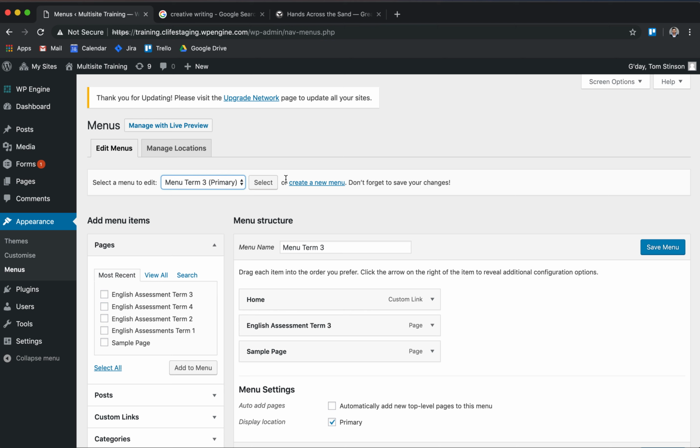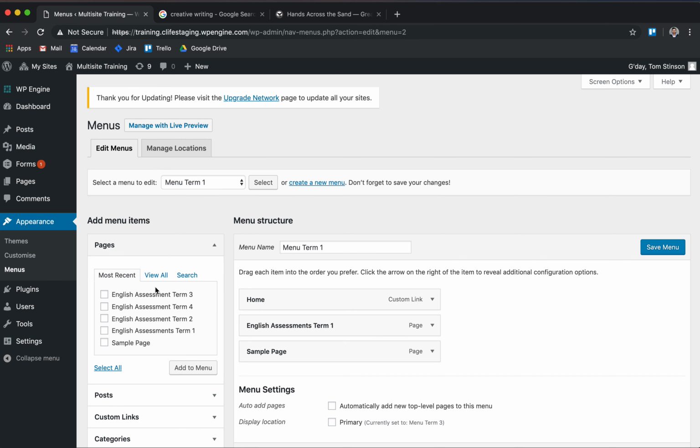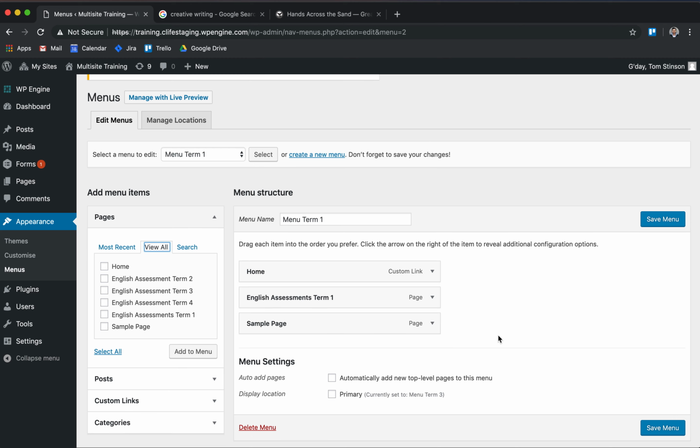So first off, we're going to look at these ones. I've created a few previous ones. We've got Term 1 here. This one just covers a few things, and I've selected the pages that we wanted in this one, which was Home, the Sample Page, and English Assessments Term 1. This is just a page I created earlier, specific to Term 1 as well. So then we've selected this one. We must come down and press Primary.